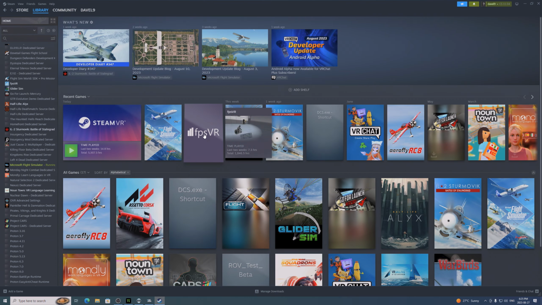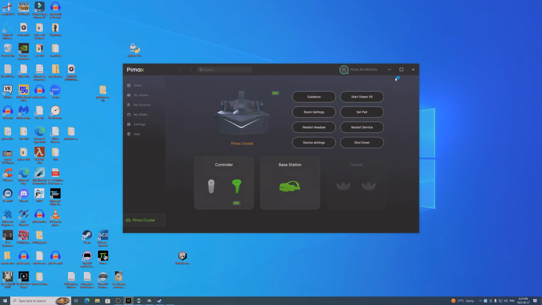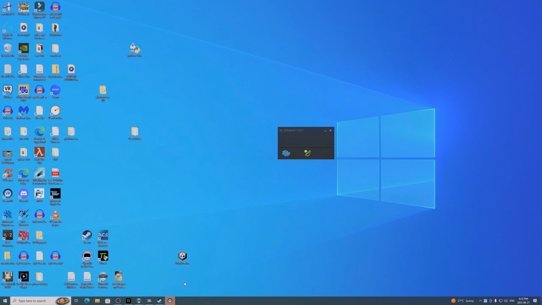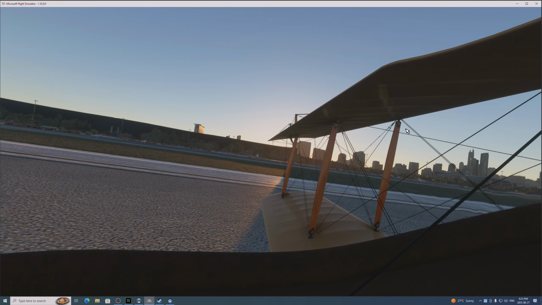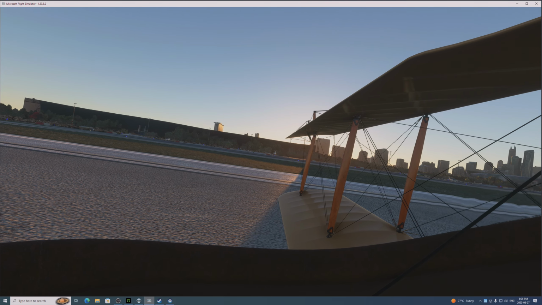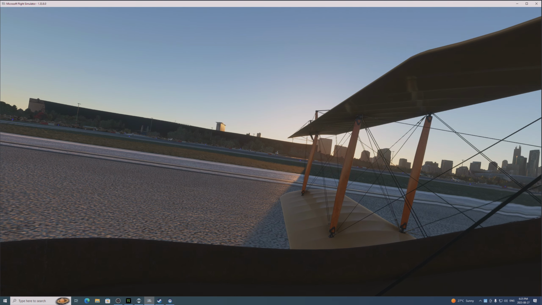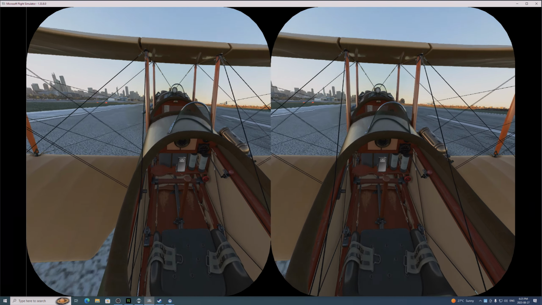Let's try turning FPS VR on. Launch, baby, launch. Minimize Steam. Minimize this. Go back to this. Go to this. Flight Sim. Alright, let's see what we get. And let's turn VR on. If it'll let me. Here we are. And now it's working. See?